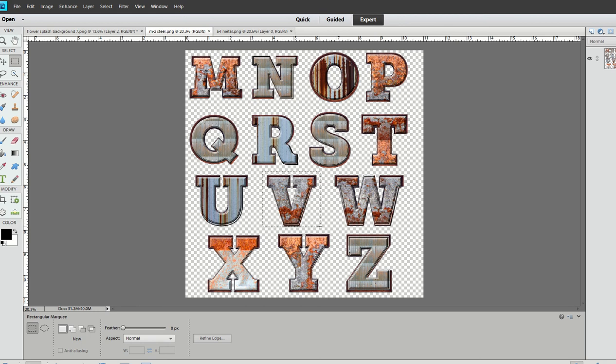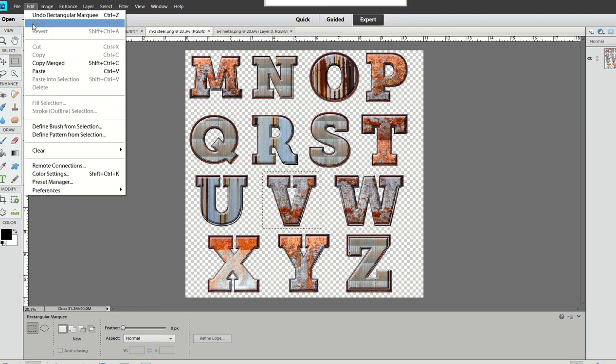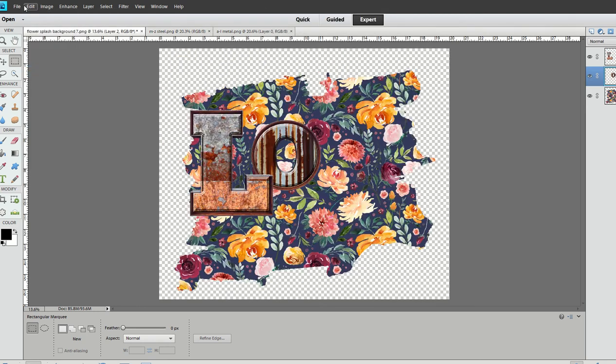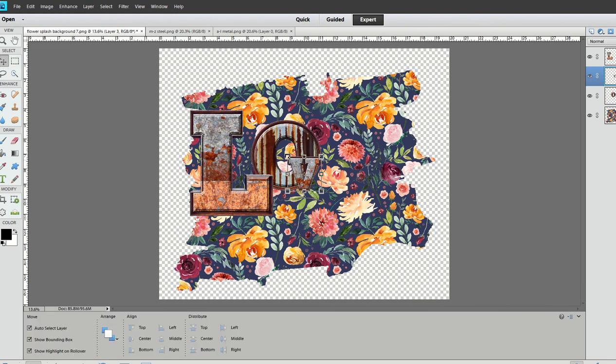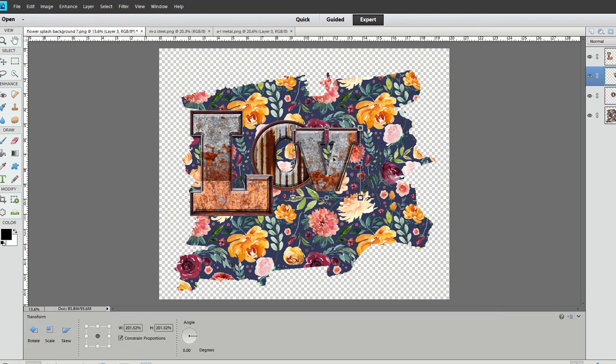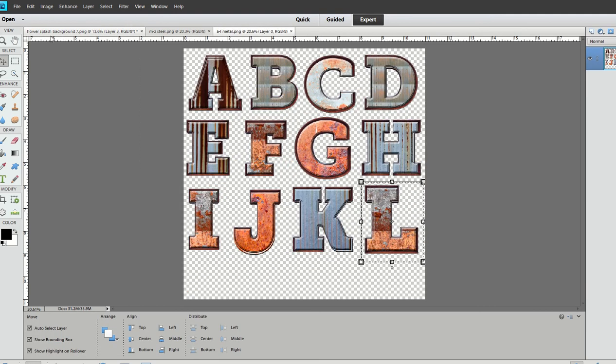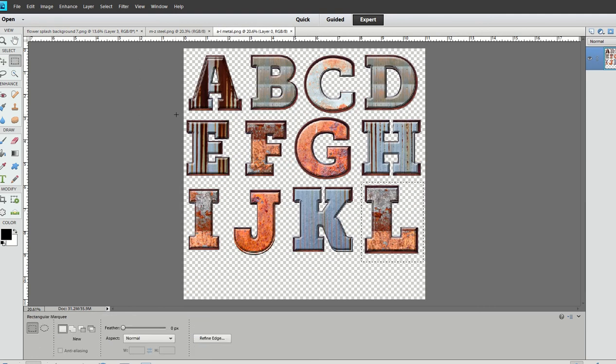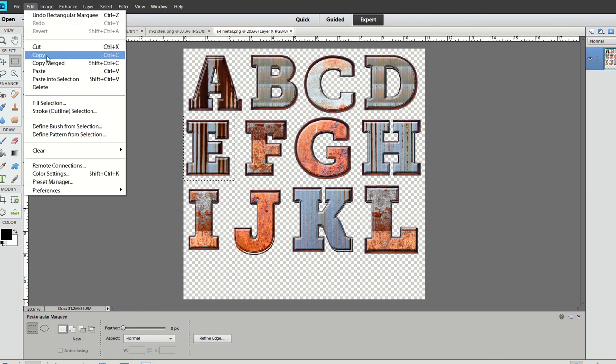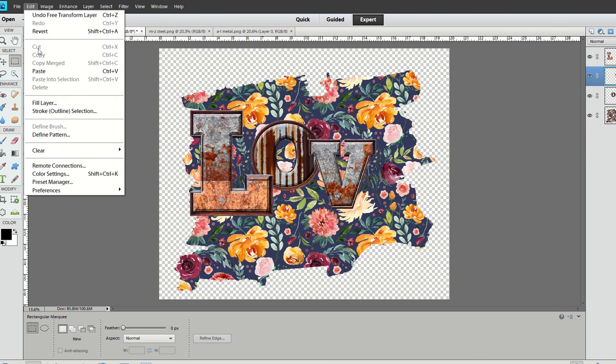So we're going to select this one. See how easy it is? Super easy. And we're going to grab the E, and then we're going to be almost done with our design. See how easy designing can be?